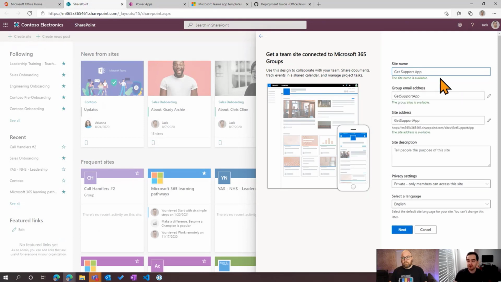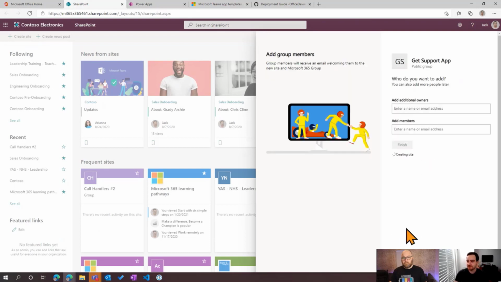And it will tell me that it's available, which is great. And we're going to change this from private to public, just because we want the data to be open. You can also give it a description, but for this demo purpose, I'm just going to go ahead and press next. And then we can add additional owners. You can do this at a later stage as well. We'll add Stuart now. We wouldn't want Stuart feeling left out. And then we can go ahead and press finish.